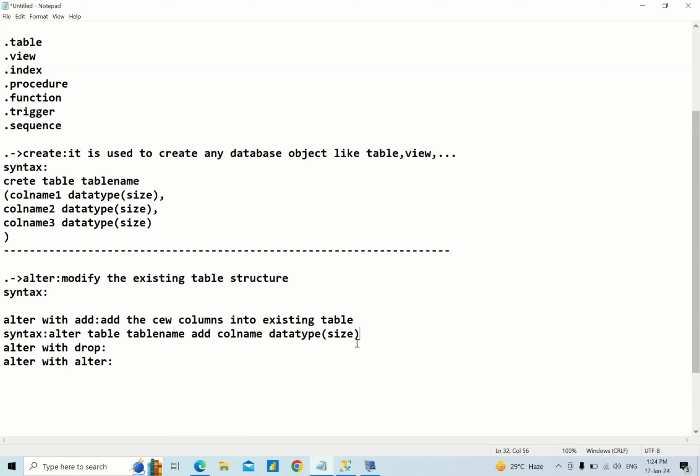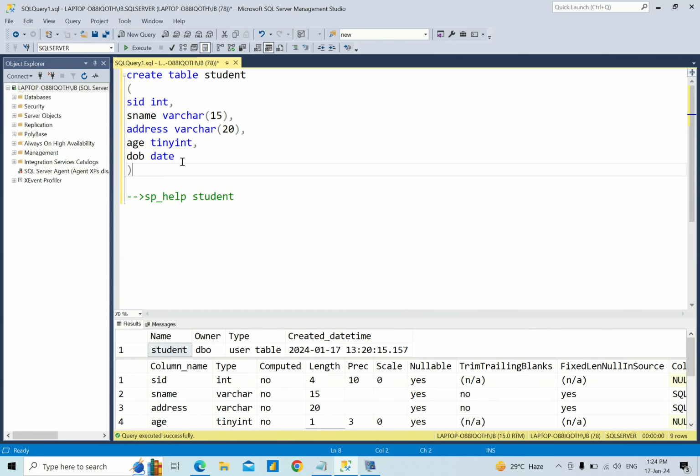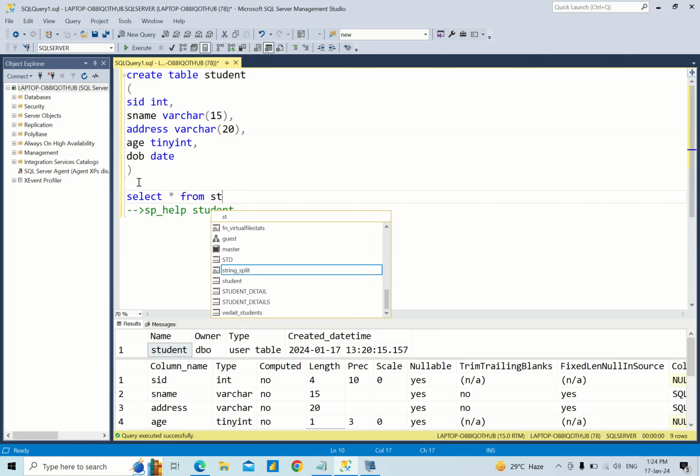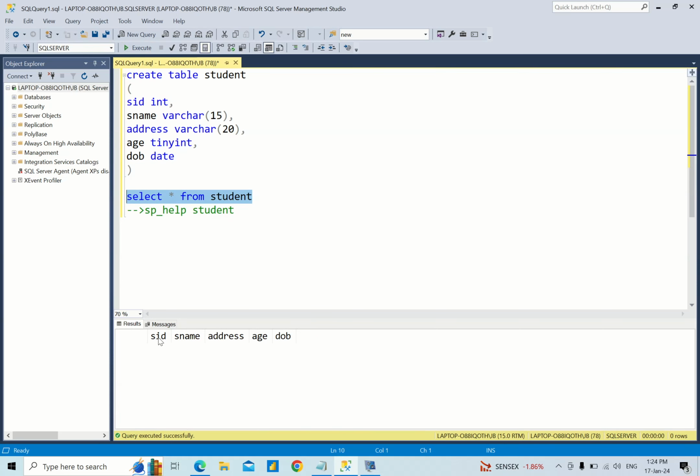By using this command, you can add columns to the required table. Here please observe, see it practically. How many columns are there here? We have 5 columns. Now I want to add one more column to this student table. Please observe: select star from student. Here we have student ID, student name, address, age, date of birth. These are the 5 columns.